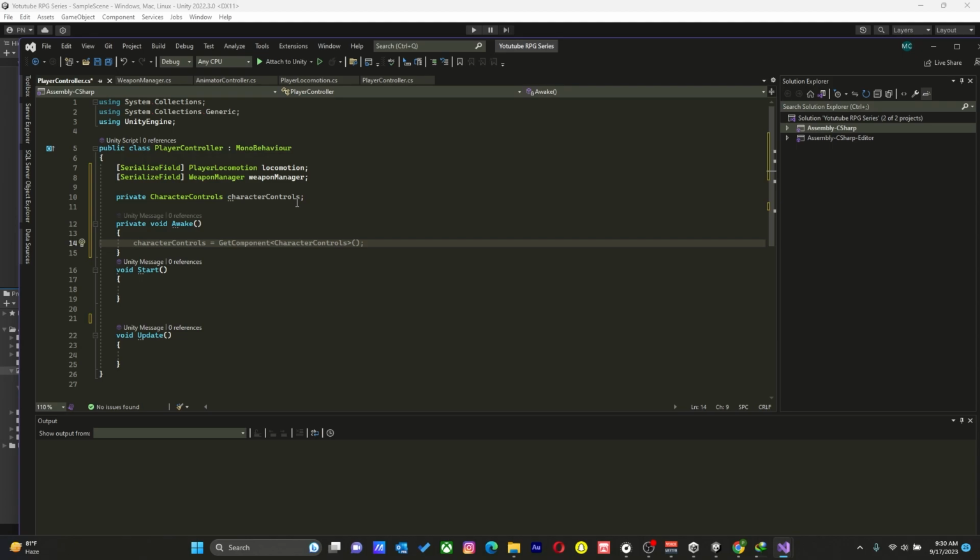So what the awake function does is that it runs while the actual script is being initialized. Right before the script gets initialized, that's when the awake function runs, and then the start function runs at the first script when the object has been initialized. So in this case, inside the awake, we're going to say character controls is equal to new character controls, like that.